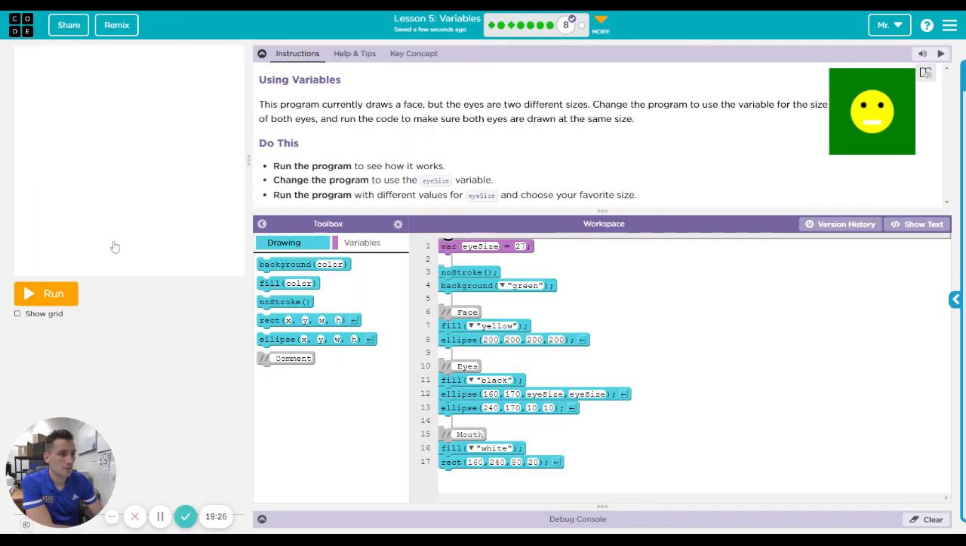And we're on lesson 5, level 8. So this program draws a face, but the eyes are 2 different sizes. Change the program to use the variable for the size of both eyes, and then run the code to make sure both eyes are drawn at the same size. Run the program to see how it works, change the program to use the eye size variable, and then run the program with different values for eye size to choose your favorite size.